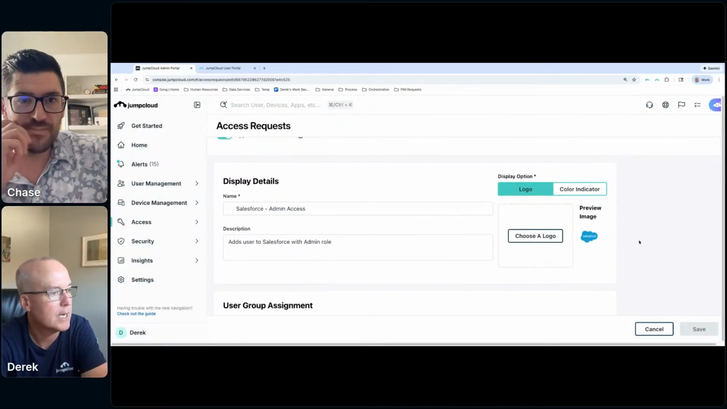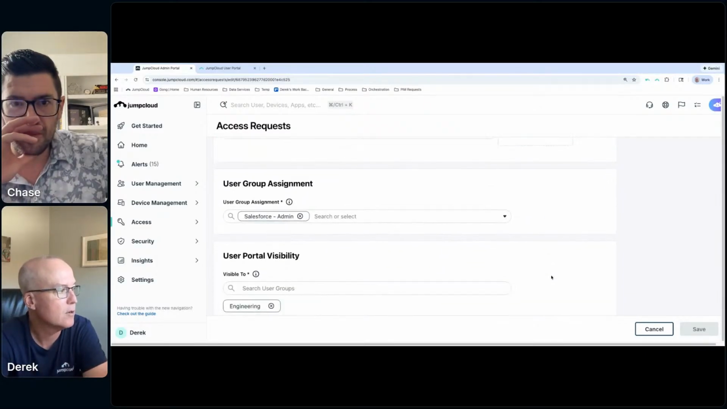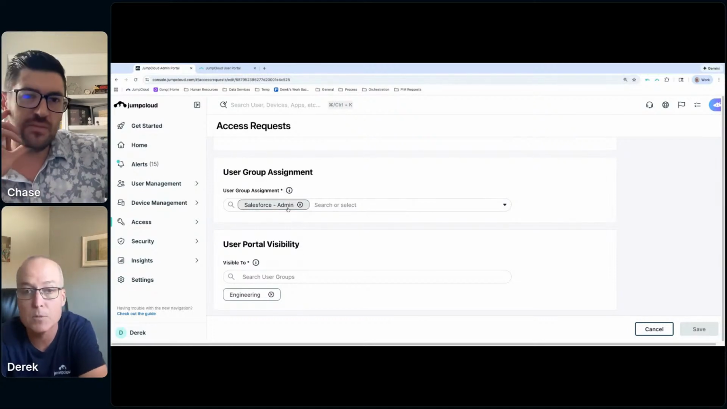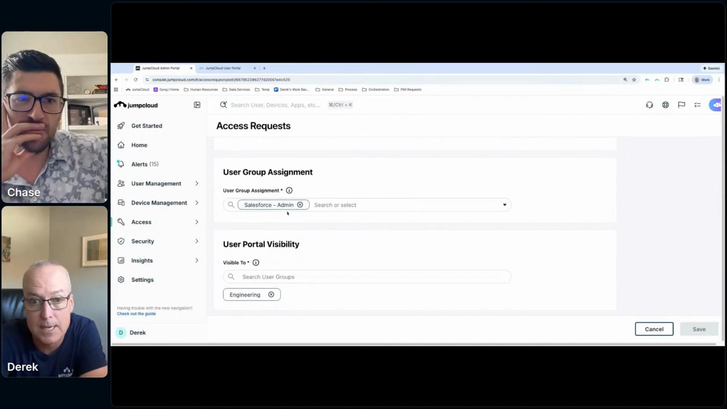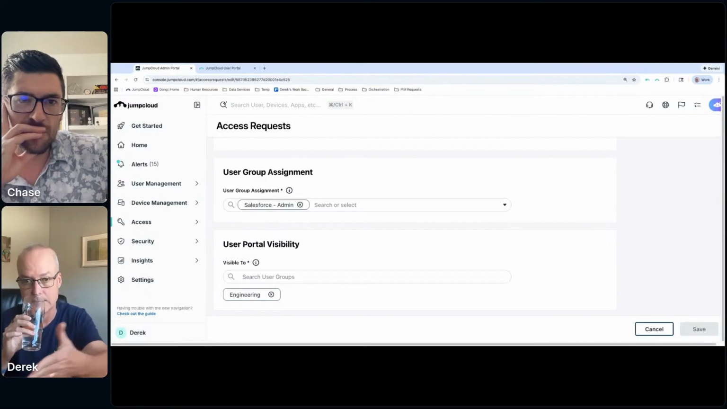So I give it a name, I give it a description, I use the Salesforce logo. And so this part right here where it says user group assignment and user portal visibility. The user group assignment was what I was talking about earlier on the previous slide. This is the group that I've already set up that I leverage to manage admin access into Salesforce. So as long as someone is a member of that group, they have admin access to Salesforce and are provisioned into Salesforce with the appropriate role.